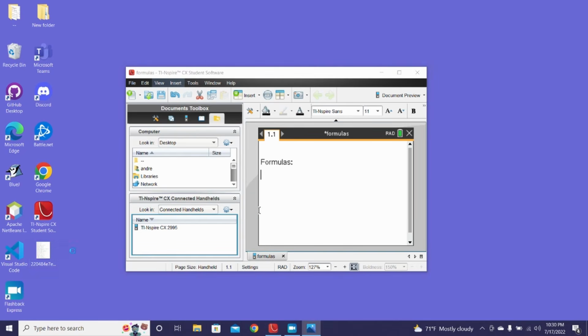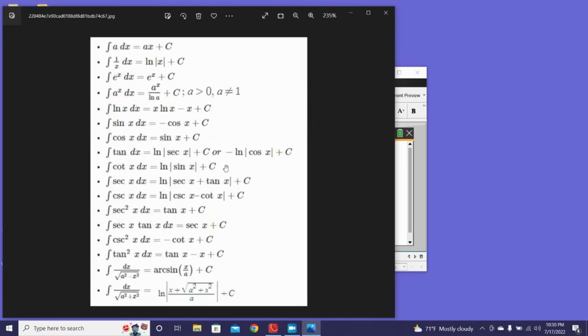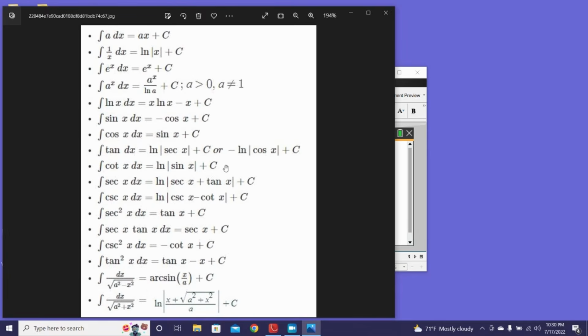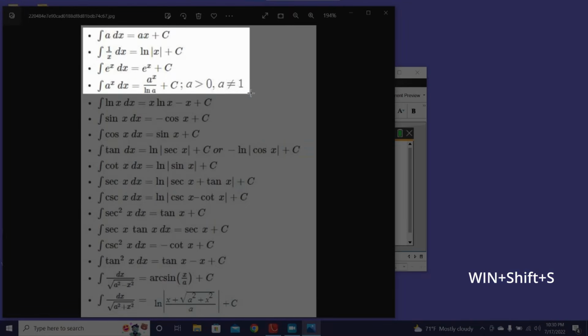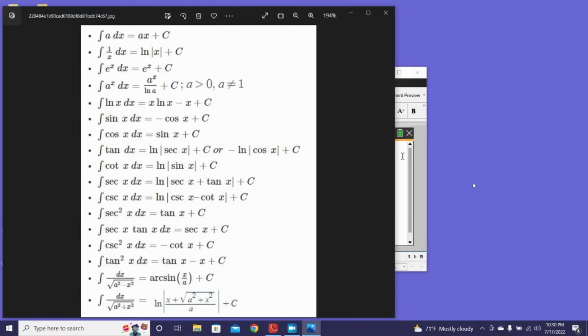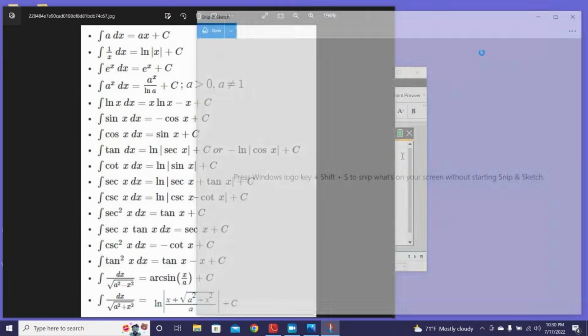There's also another way, if the image is too large or you just want a small portion, you can just do a partial screenshot and just enlarge it, just so it becomes more visible.